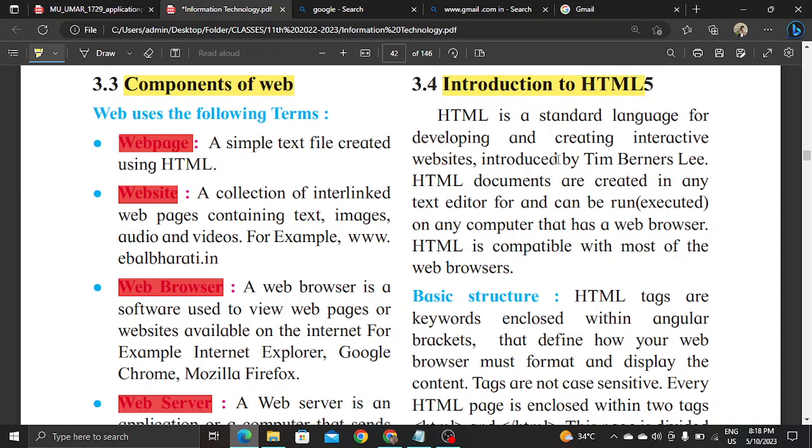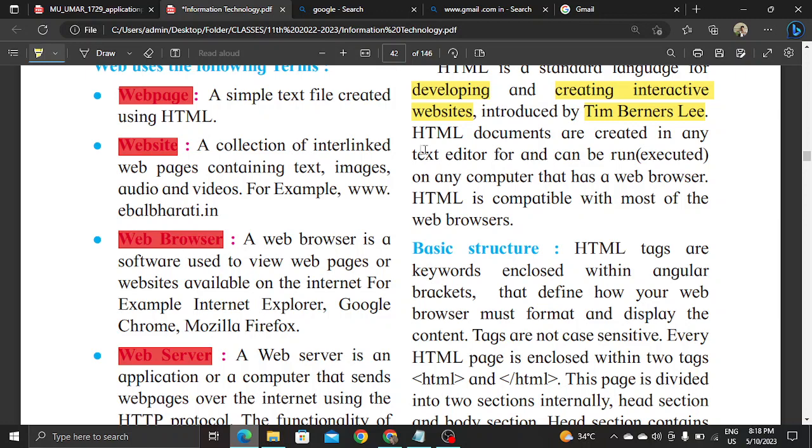HTML is a standard language for developing and creating interactive websites, introduced by Tim Berners-Lee. HTML helps us develop our new web pages on our own, and we can make them creative and interactive, so they will be user friendly. HTML documents can be created in any text editor, right?